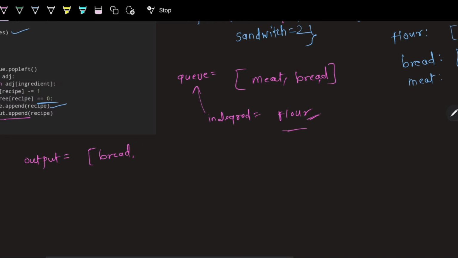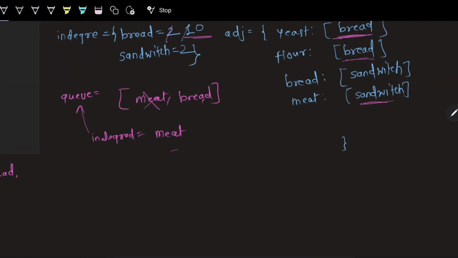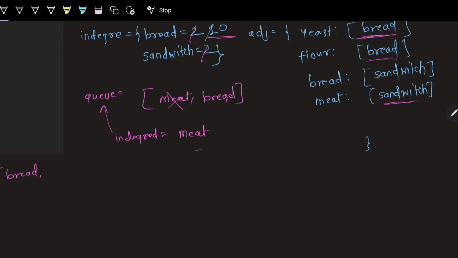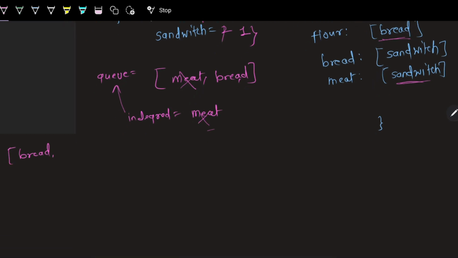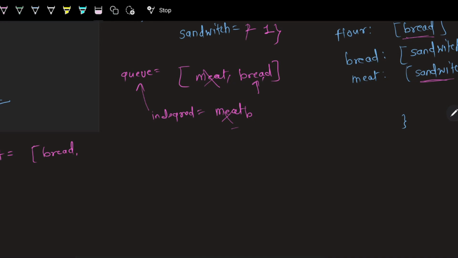Makes sense? Now at the next iteration, I will take meat out of the queue and it will be removed. I will check, yes, sandwich is dependent. So I will decrement the in degree of sandwich by 1. So the in degree of sandwich is now 1. Makes sense? Again bread, I have taken it out. So now I have the bread out of the queue and the queue is now empty.